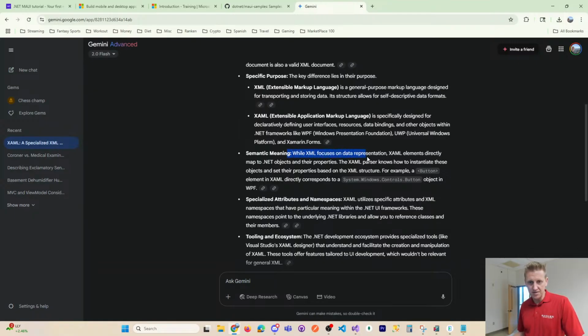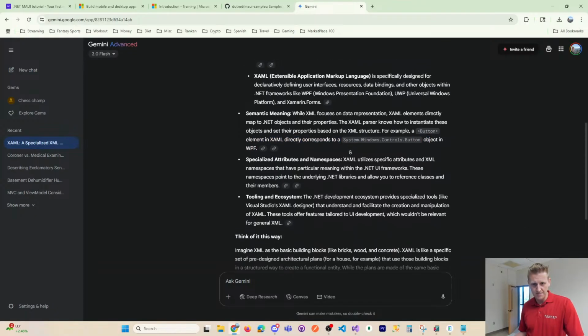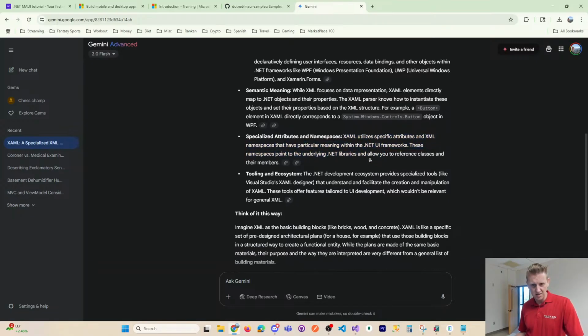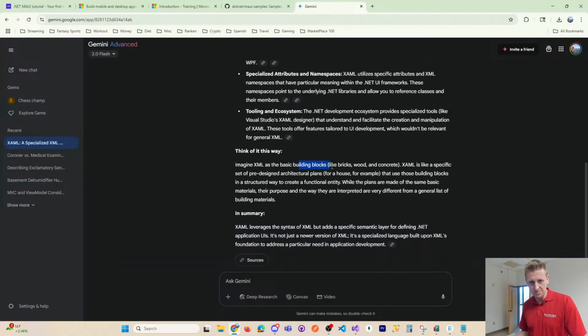While XML focuses on data, XAML elements directly map to objects and properties. The XAML parser knows how to instantiate these objects and set their properties. For example, a button element in XAML corresponds with a button object. XAML utilizes namespaces in .NET. Think of it this way: imagine XML as the building blocks, like bricks, wood, and concrete. XAML is the architectural plans.